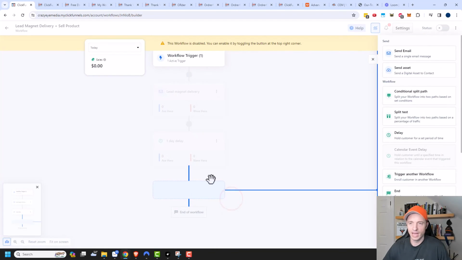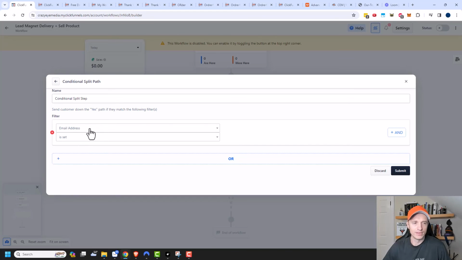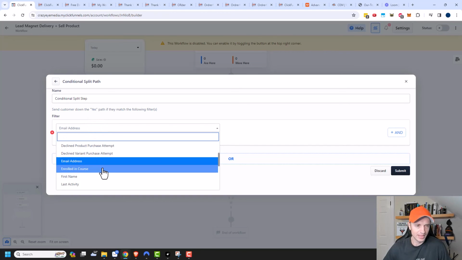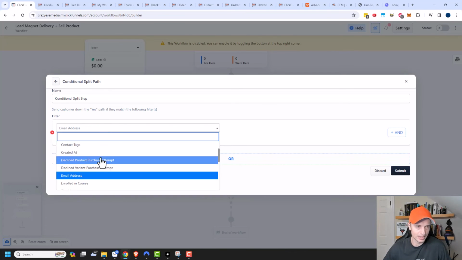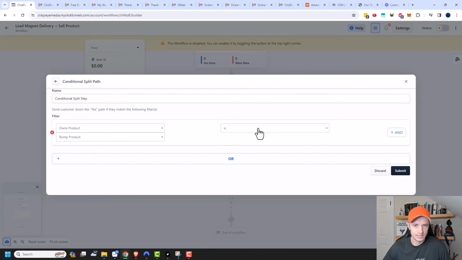Then we'll add another plus, and we'll do a conditional split path here. And we'll go ahead and set up our conditions. So we want to filter people. So we want to filter them if they did or did not buy a product. So let's look in here. So owns product. So is ClickFunnels 2.0 course. So if they own the ClickFunnels 2.0 course, they'll go down the yes line. Otherwise, they'll go down the no line. So we'll go ahead and hit submit.